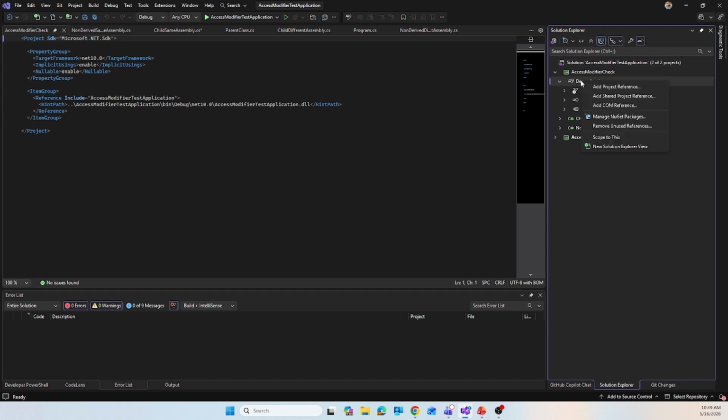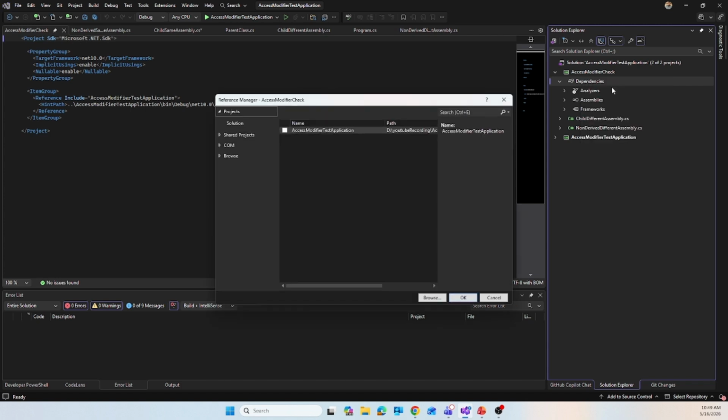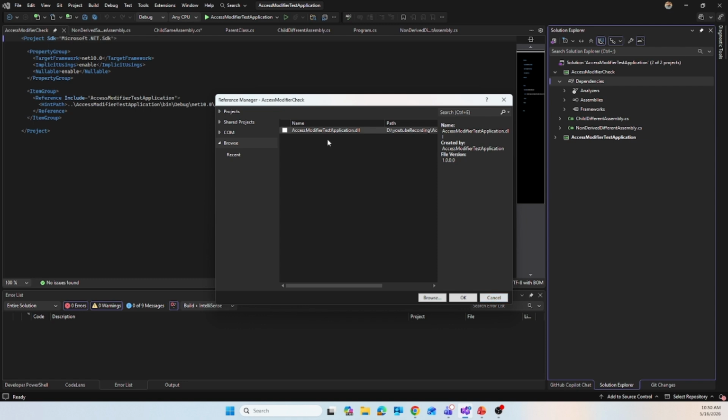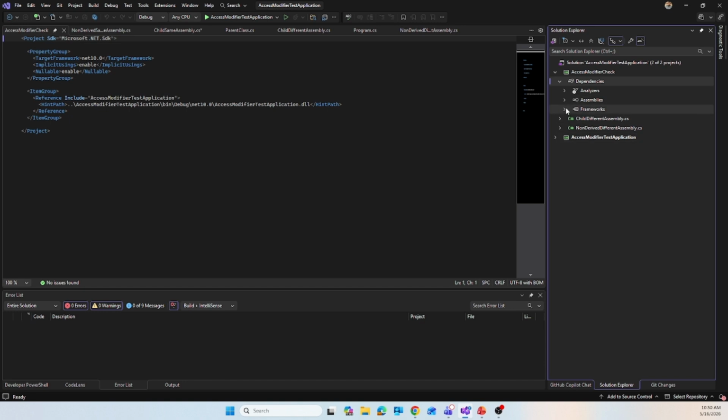So in this class project, in the other assembly, I have referenced the access modifier test application. What I did was add the reference in this way. I created a project reference, then browsed and selected the DLL files of the other assembly. After selecting this, you select OK, and it will add your reference here. So this is an assembly. I have referenced another assembly, which is the access modifier test application.